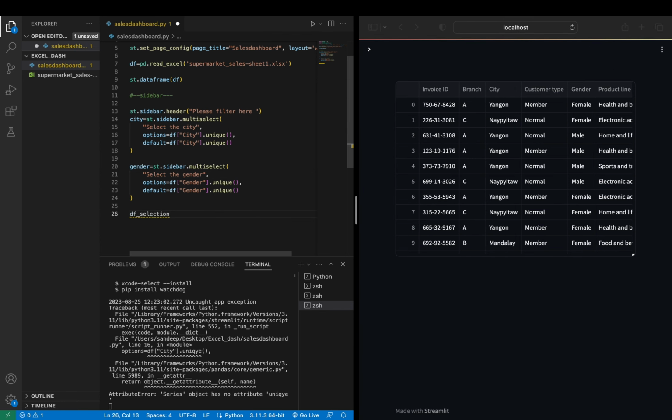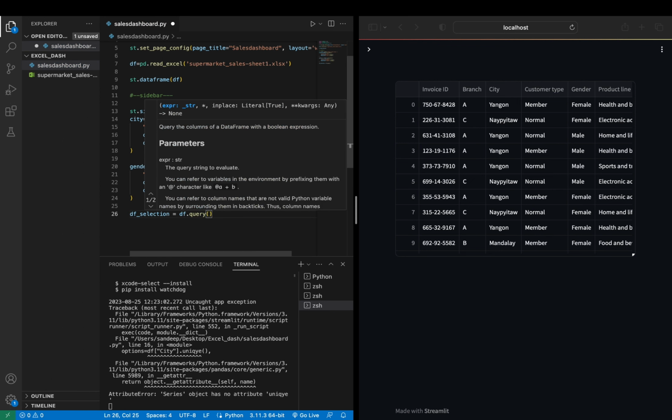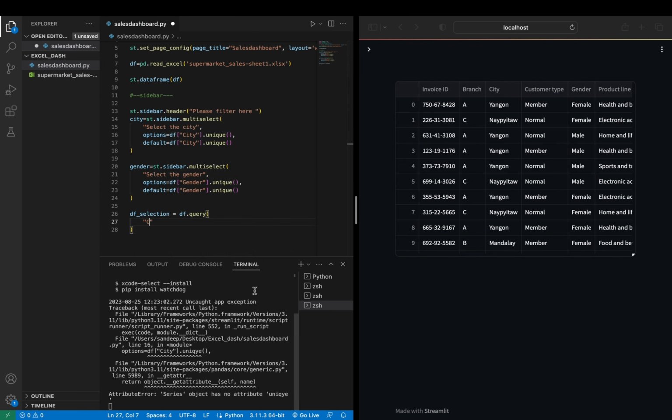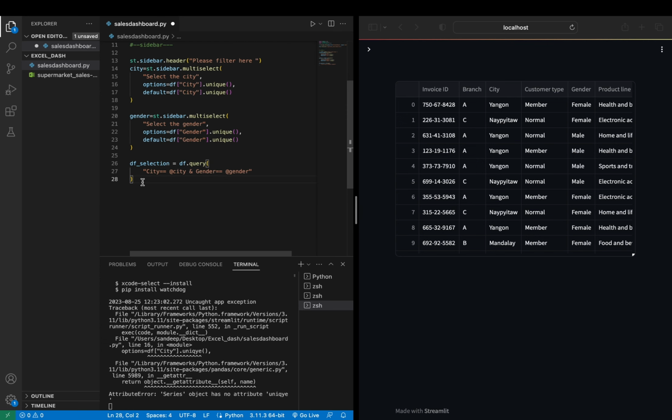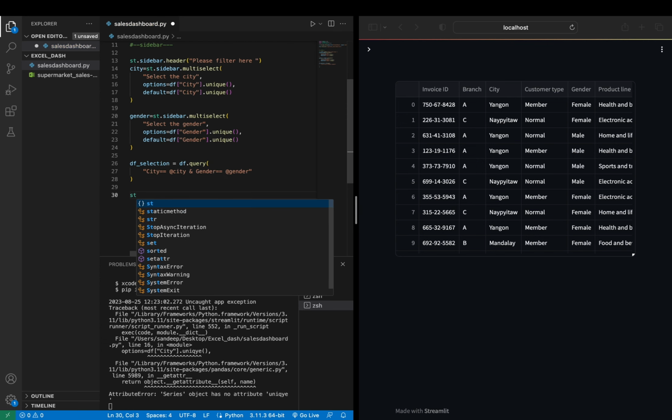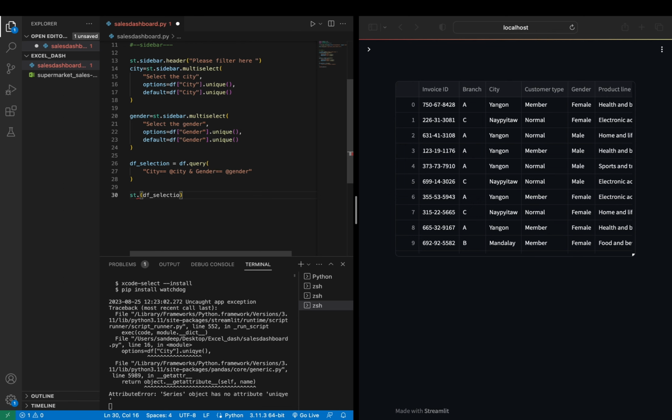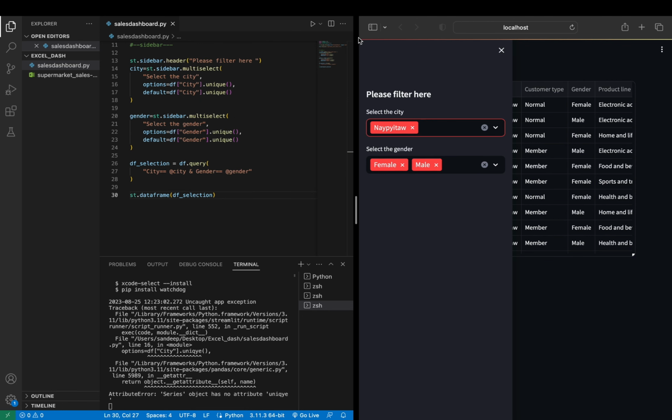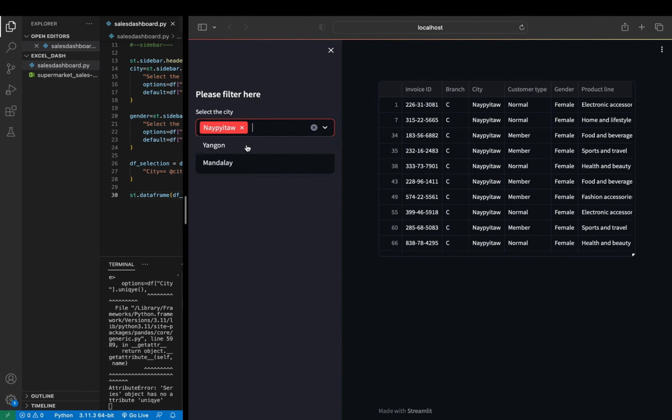Now I will give a query to select the options from the data frame. City equals city, gender equals gender. The data frame selection. Yes, it's working. It's good.